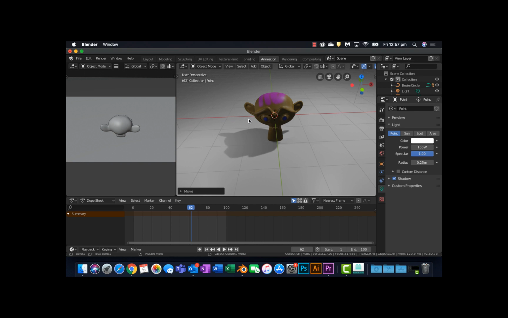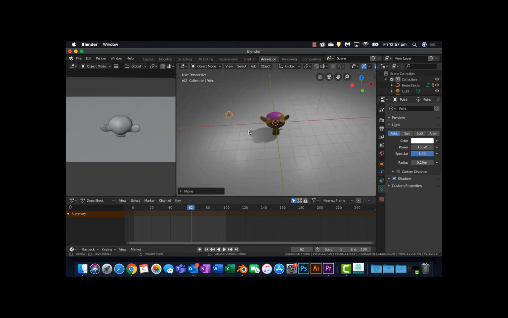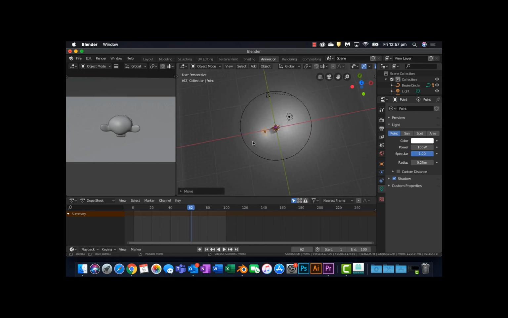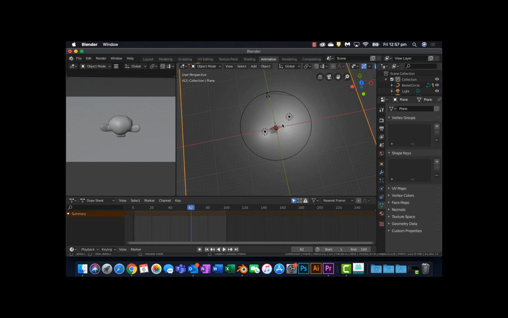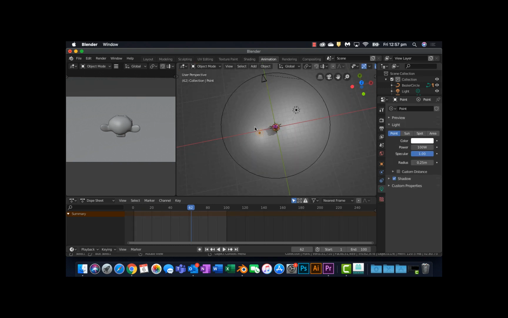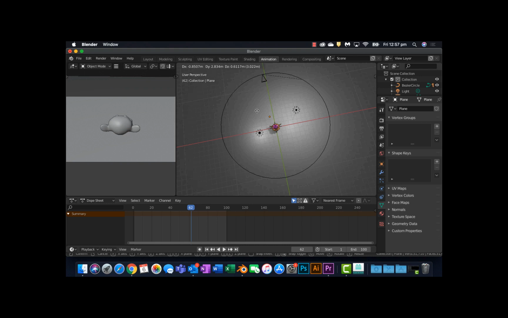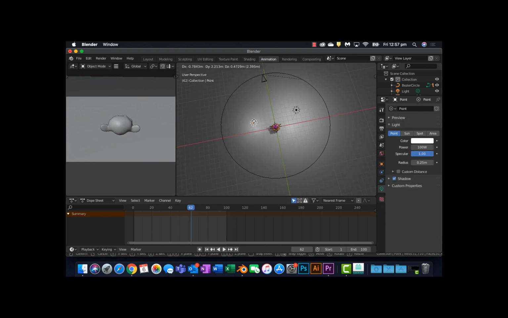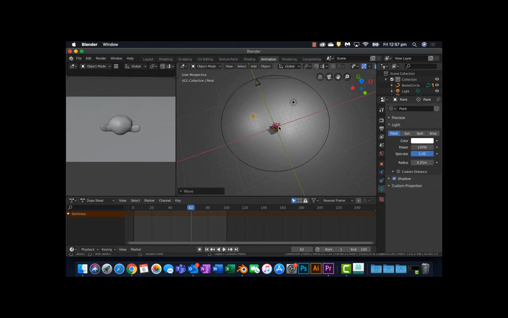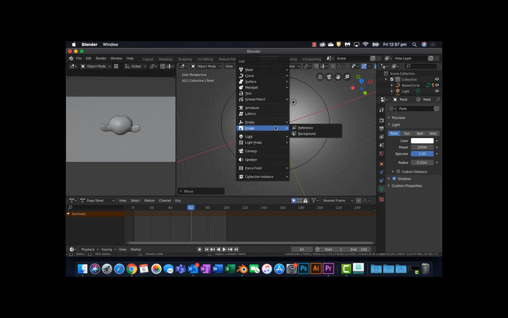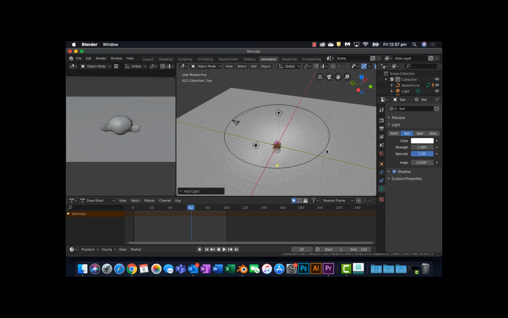I don't have horrible shadows, so I could leave it like that if I want to, but I'm going to get that light. Now I push the right button, and then I'm going to add in a sun. Add, Shift A, sun. That's nice and bright.